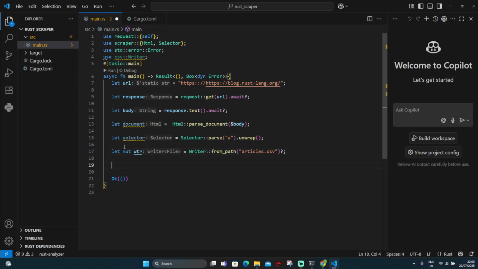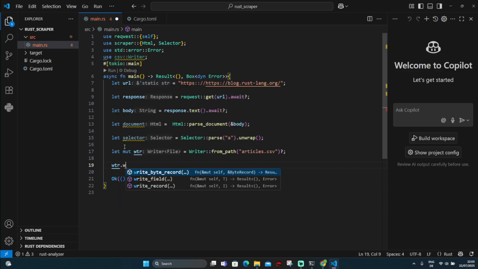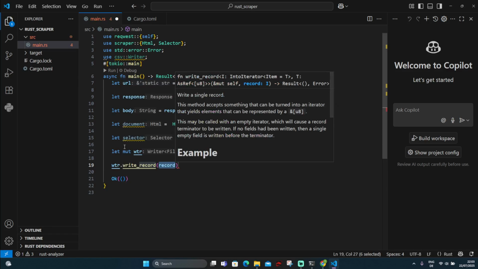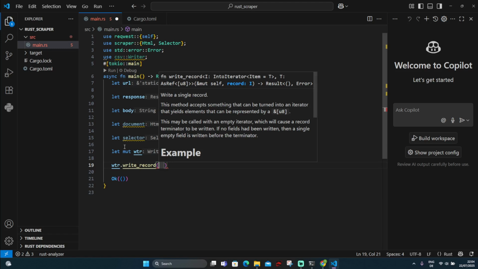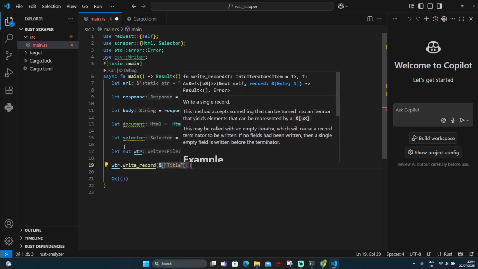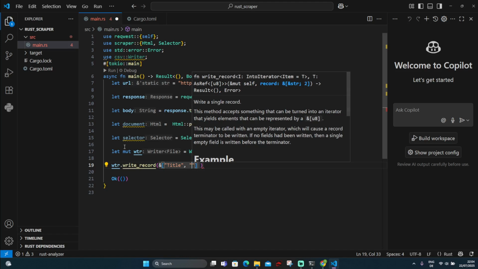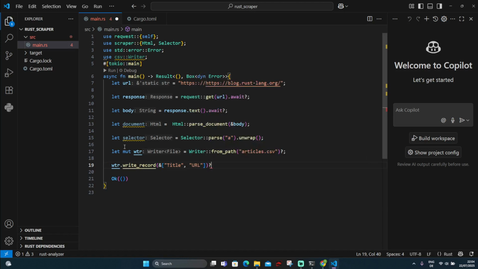Now you have your writer, and then you write the header to the writer, wtr.write_record, and then you pass a reference to it, and then a square bracket, so you write title, and the other header you need is the URL. Okay, now you put a question mark and you press enter. Now I can use unwrap here as well, and it will work fine. I'm telling you, it's not a problem.